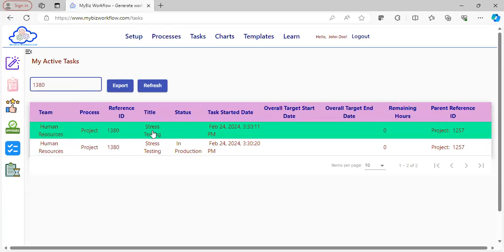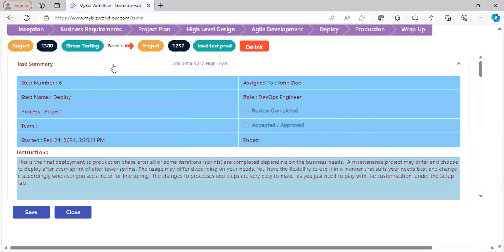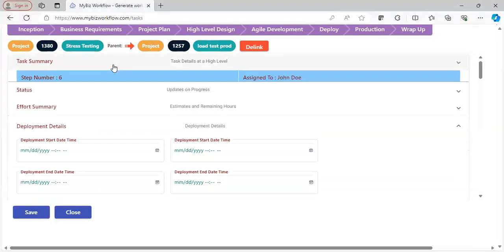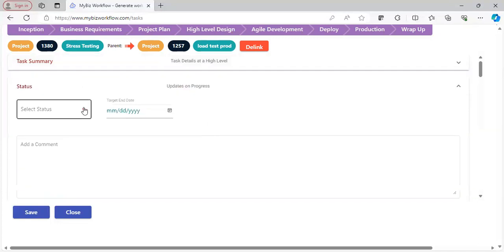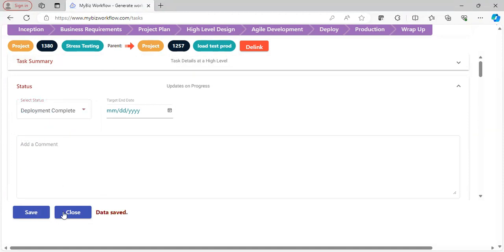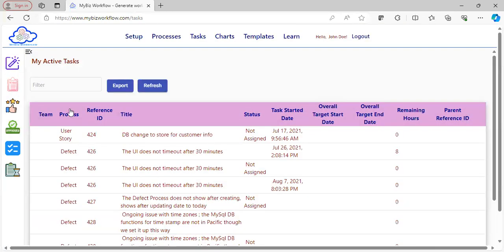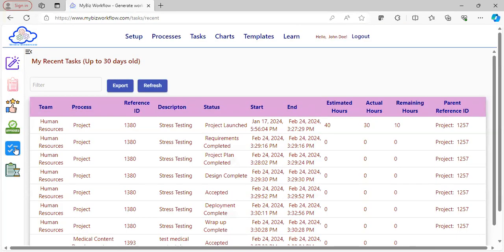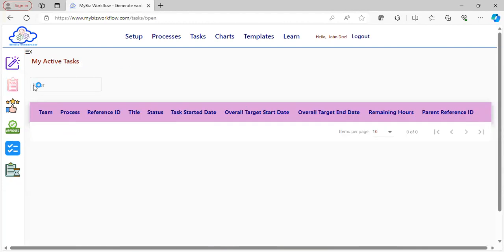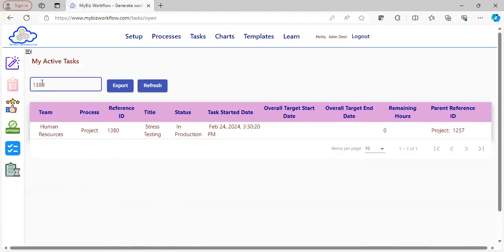So what is this step here? Step 6. This is the deployment complete. Okay, let's say we are at this now. Let's save and see if it goes now. It disappears from here, deployment complete. Well, let's see here. How many do we have for this process? Yeah, so see, it went out.